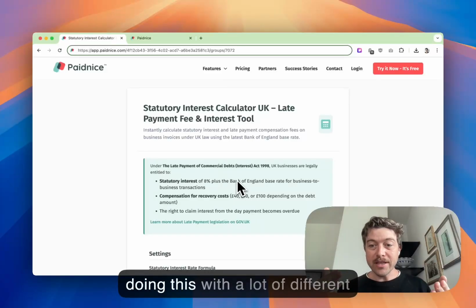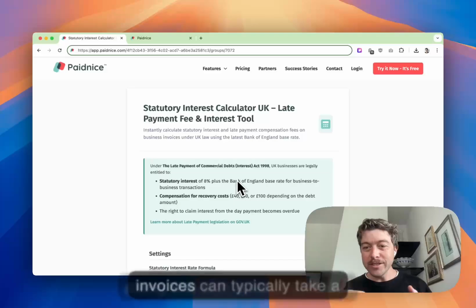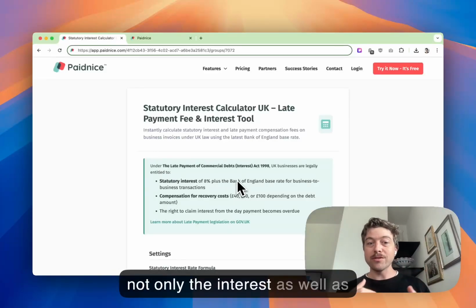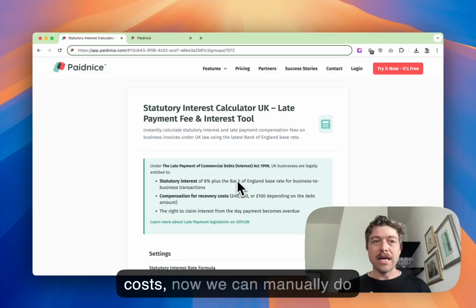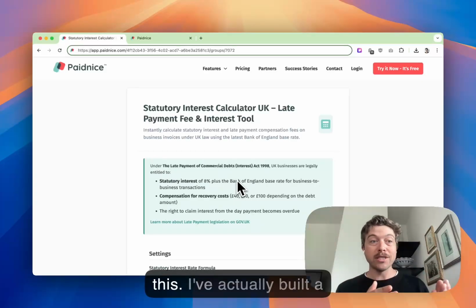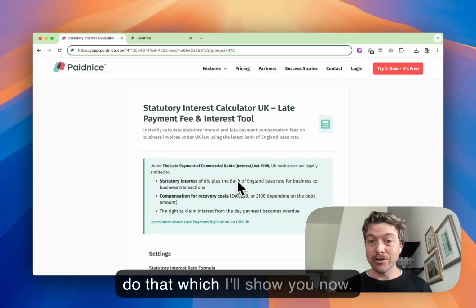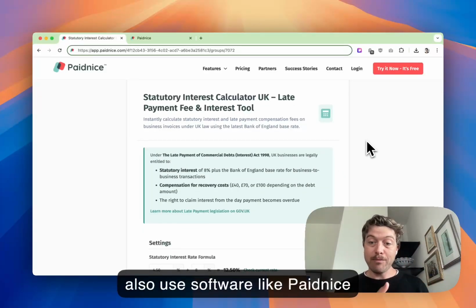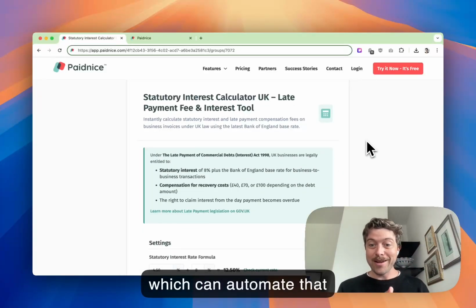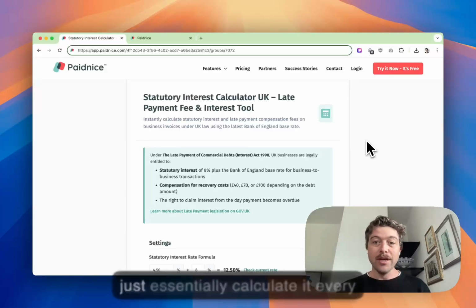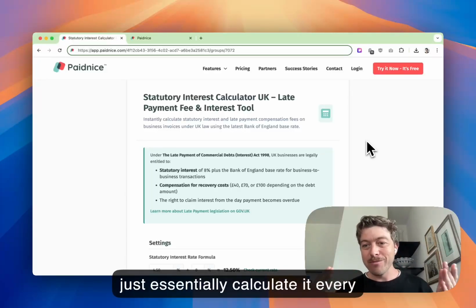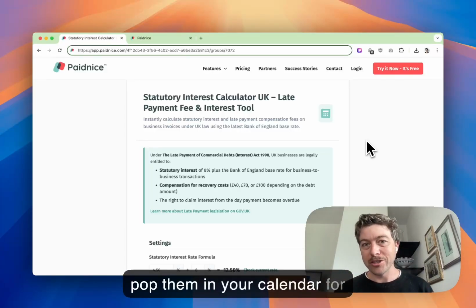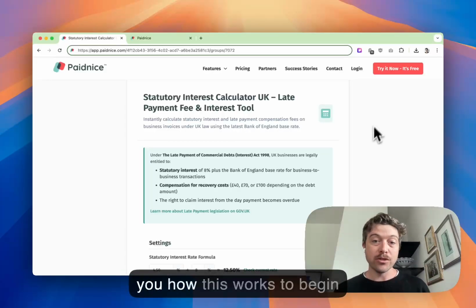Now, doing this with a lot of different invoices can typically take a little bit of time, especially if you have to calculate not only the interest but also the compensation recovery costs. We can do this manually. I've actually built a calculator for you to be able to do that, which I'll show you now. You can also use software like Paidnice, which can automate that calculation process for you and essentially calculate it every month, generate those late charges via new invoices and pop them in your accounting ledger for you. But anyway, I'll just show you how this works to begin with.